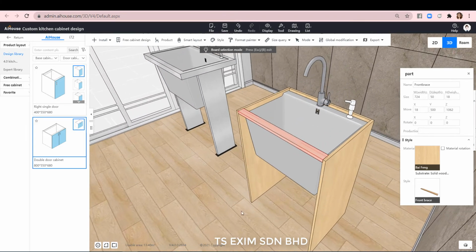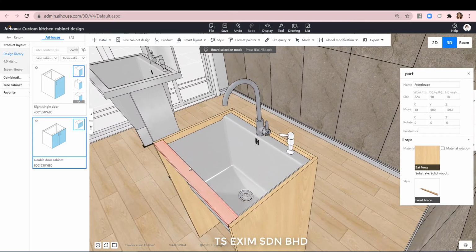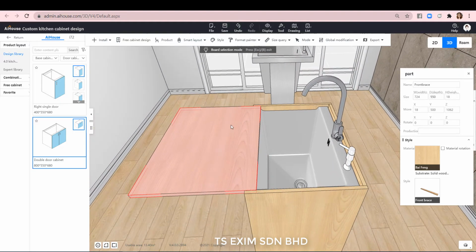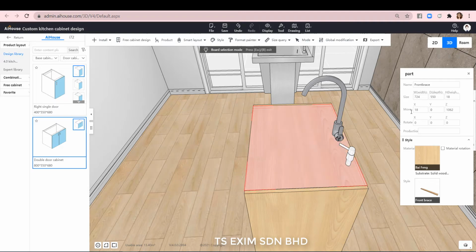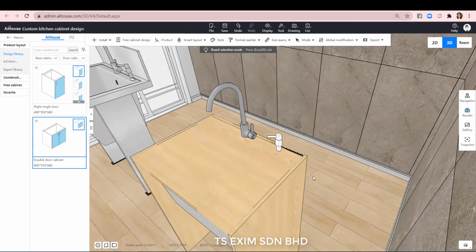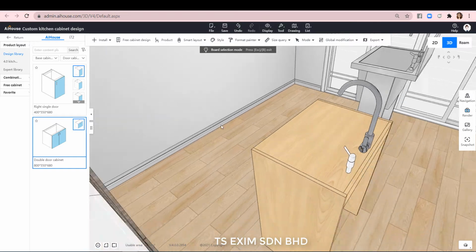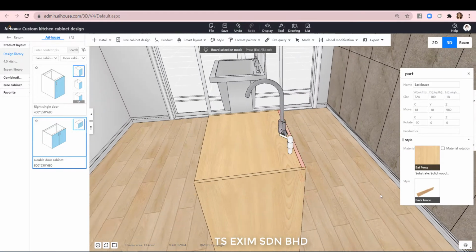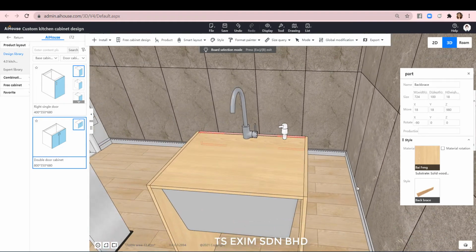Okay, we will use this panel as the frame of the sink now. Check the size of the right panel and then we can change the size of this frame. And then we reposition it. So for this back panel, we can keep for the backsplash later, so we can ignore the overlapping now.